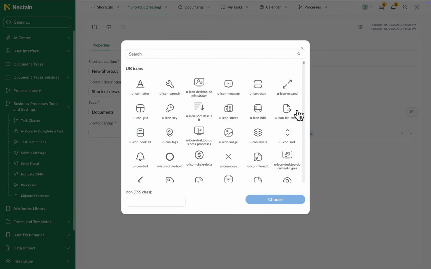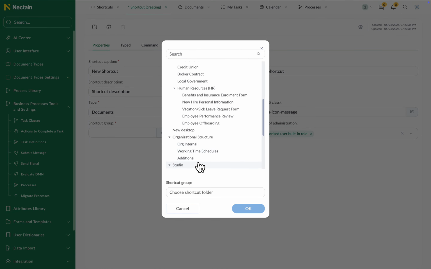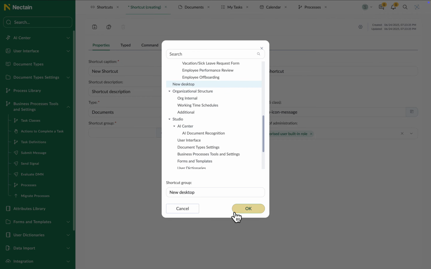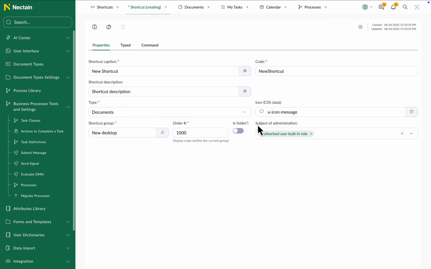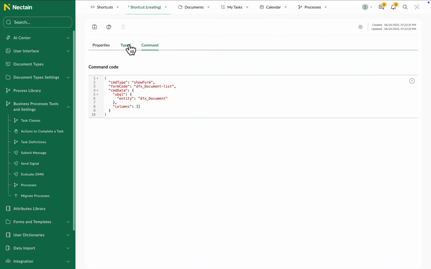Then, set the icon, define its location in the panel, and assign access rights. In the subject of administration, you select who will be able to work with the shortcut. If you are creating a folder for shortcuts, enable the Is folder switch. When creating or editing a shortcut, you may see two additional tabs depending on the type.